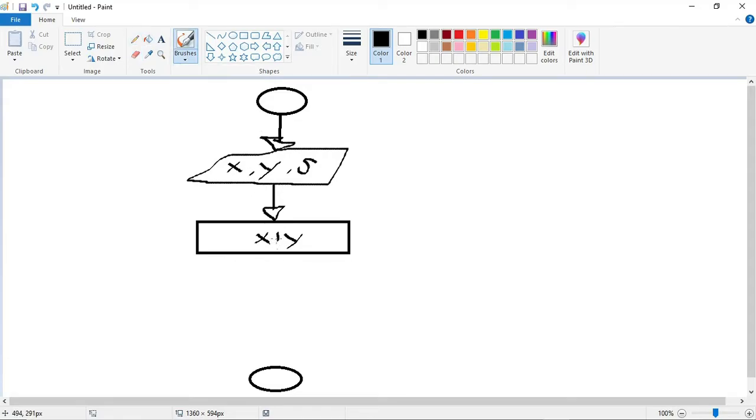So, X plus Y, and then let's store it sa sum natin. Okay, so ngayon, nag-add na si X plus Y, and then store na si sagot sa sum. So, ano yung next step? Declare two variables, add it together, and right now, let's print it out.